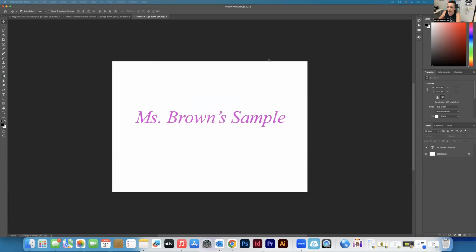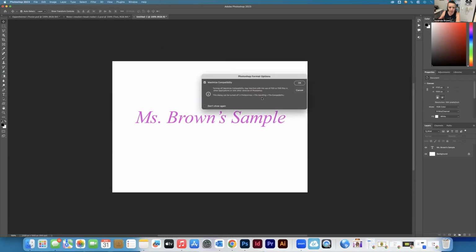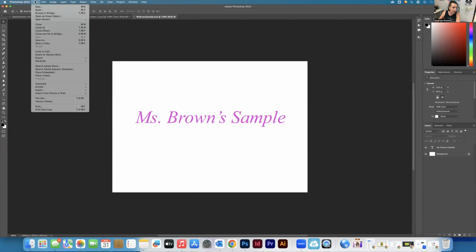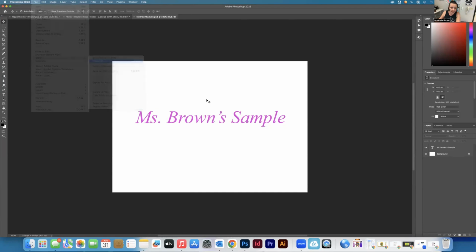Hit save. And then this box may come up and you can hit don't show again and hit OK. If it didn't come up, great. That means you've already done that step. And then you're going to go to File, Export, Export As.